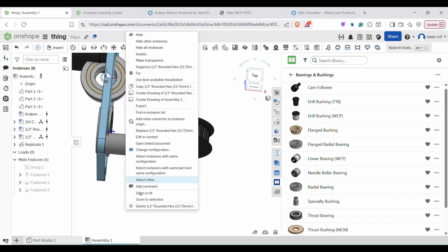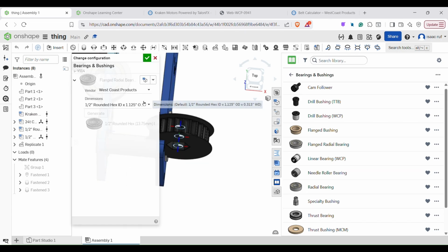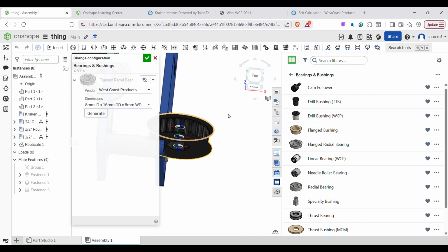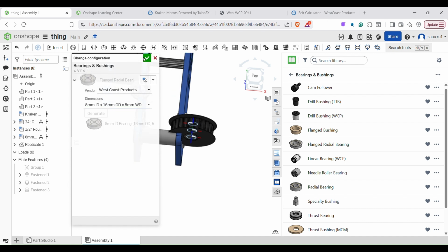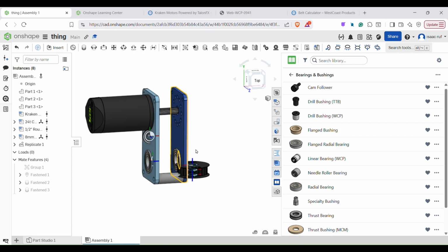But we can change this to what we want. We want 8mm by 16mm. That's what we want. Generate. Check. There we go. We'll have to update that geometry there in a second.